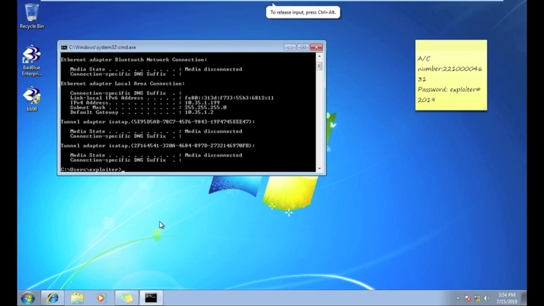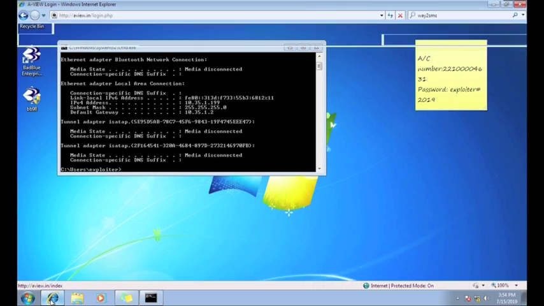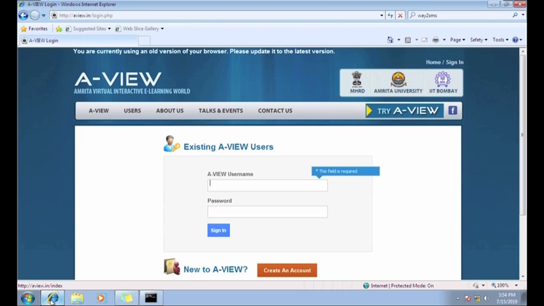Now see, this is my victim machine, and from the victim machine I try to log in to a web application, a view.in. In the login credentials, I put the username admin and I am giving some password and try to sign in.